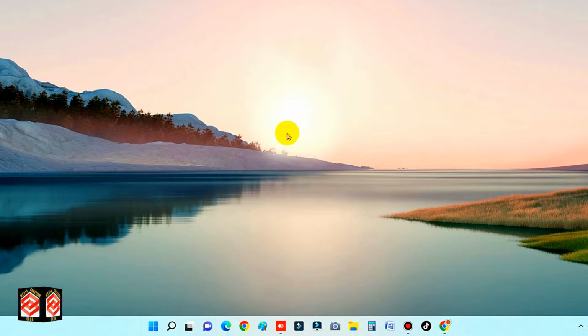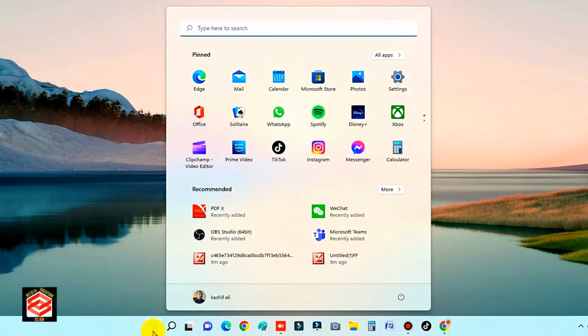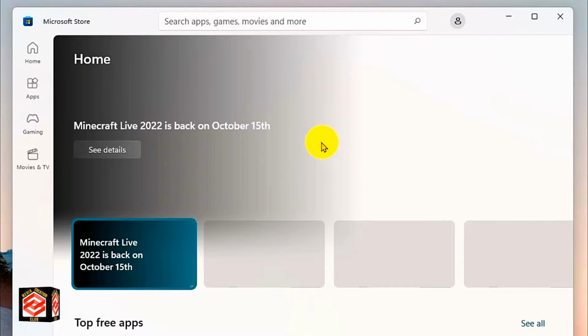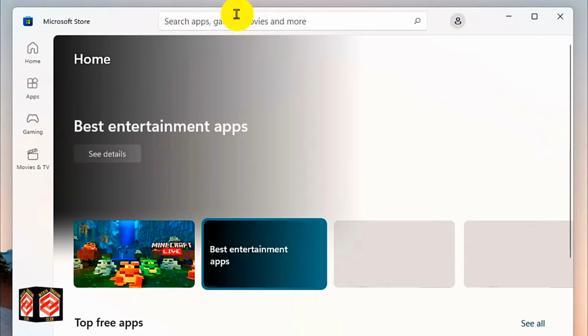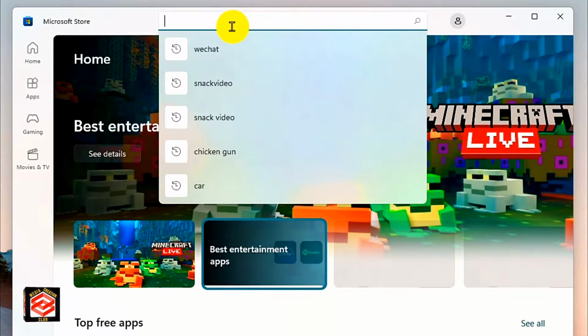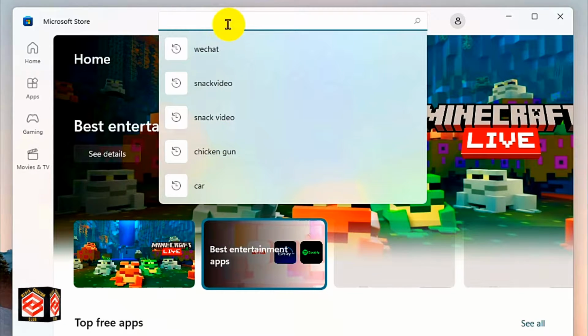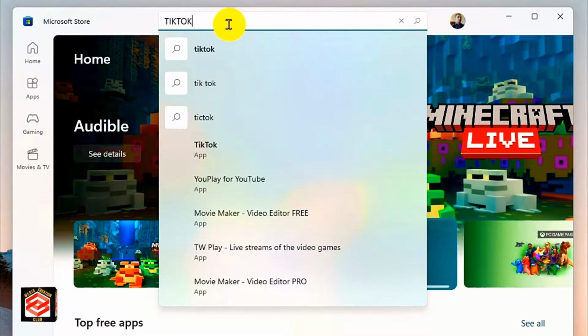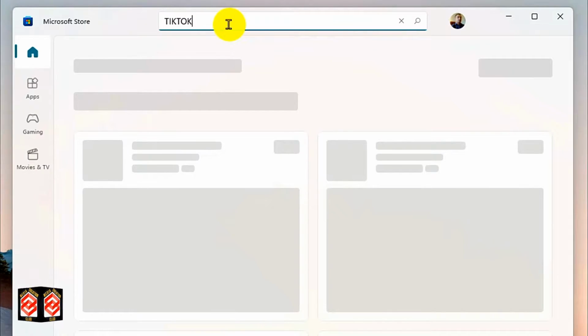Friends, if you are using Windows 10 or Windows 11, it's very simple. You just click the start menu icon and then open the Microsoft Store. Once you open the Microsoft Store, you can directly type TikTok in the search bar. Then enter.